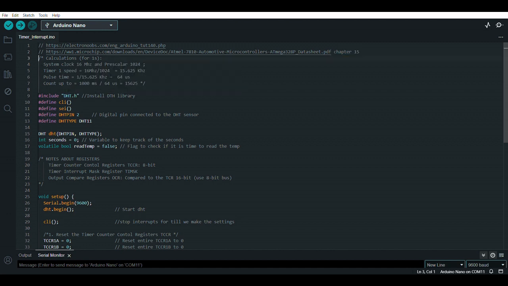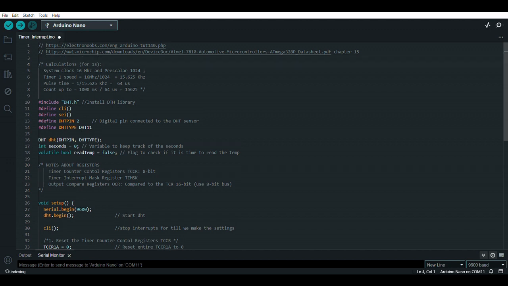So in this program, we are going to be interacting with 3 different types of registers: the timer counter control register, timer interrupt mask register, and the output compare register. I'll explain a little bit later what these mean, but first we're going to have to figure out some values that we're going to set to this.